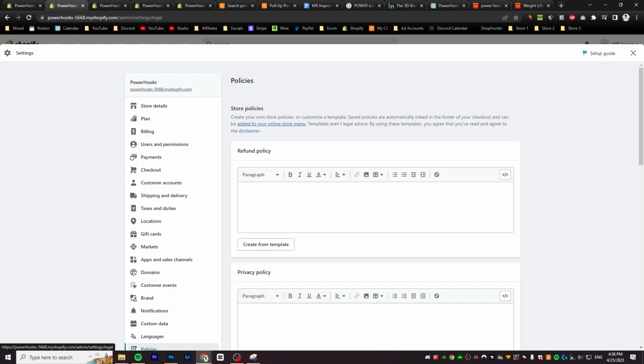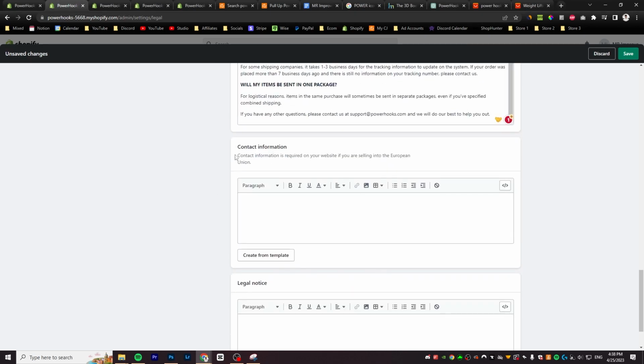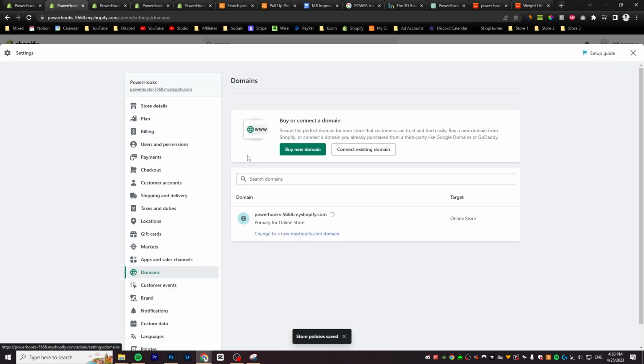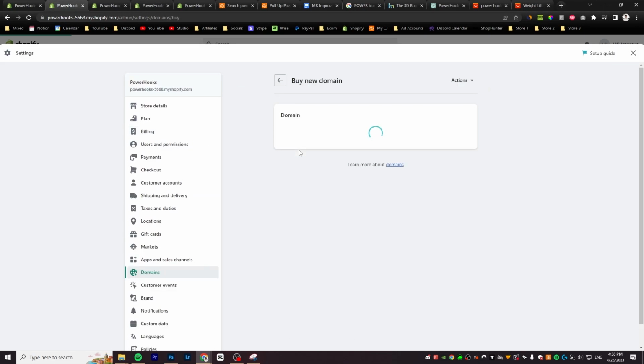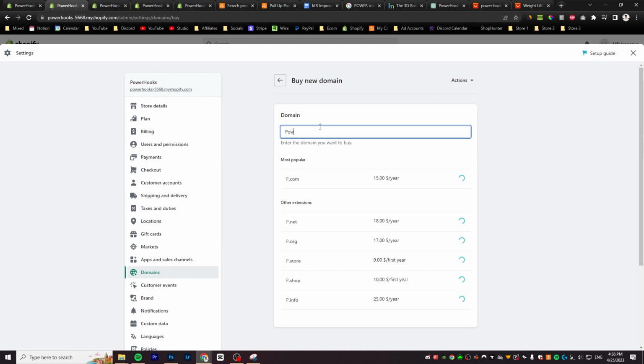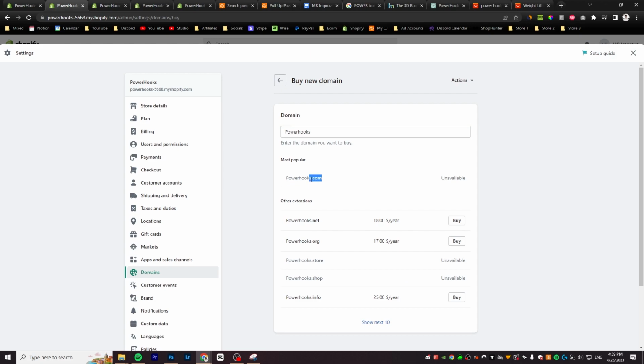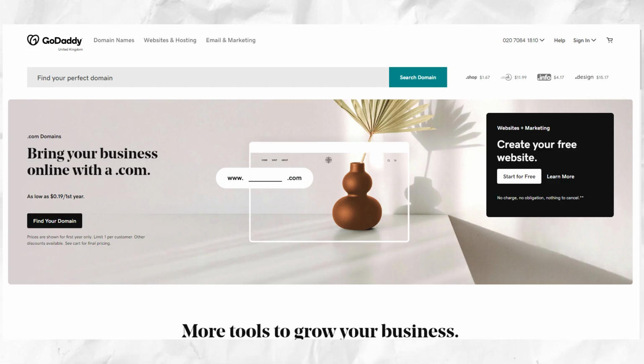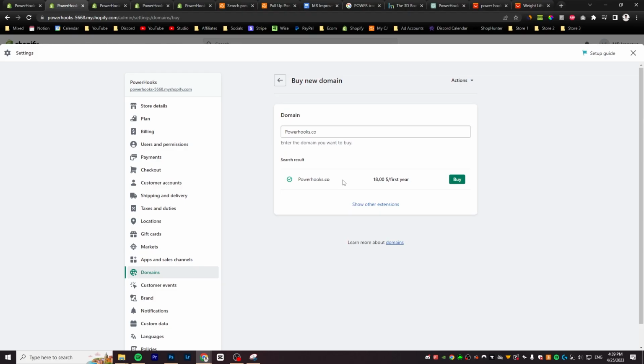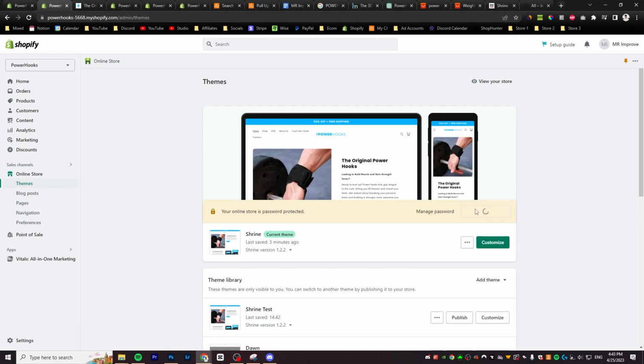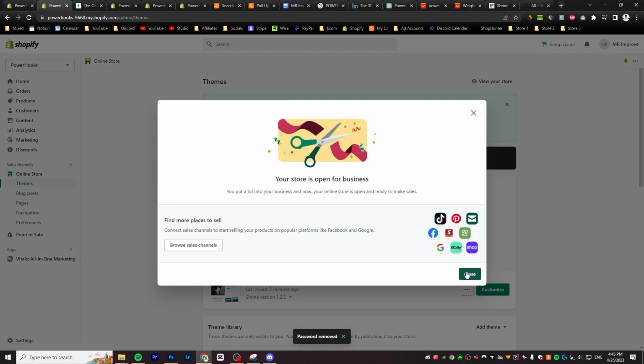Now we go into Policies. Here you just want to copy your policies from the pages and paste it here. Then go into Domains. Here click Buy New Domain. Then you can type in your domain and see if it's available. I would recommend that you only go for .com or .co. Also, there are other ways such as GoDaddy where you can get cheap domains, but I prefer doing it through Shopify. Now the last thing we need to do is to remove the password from your store.